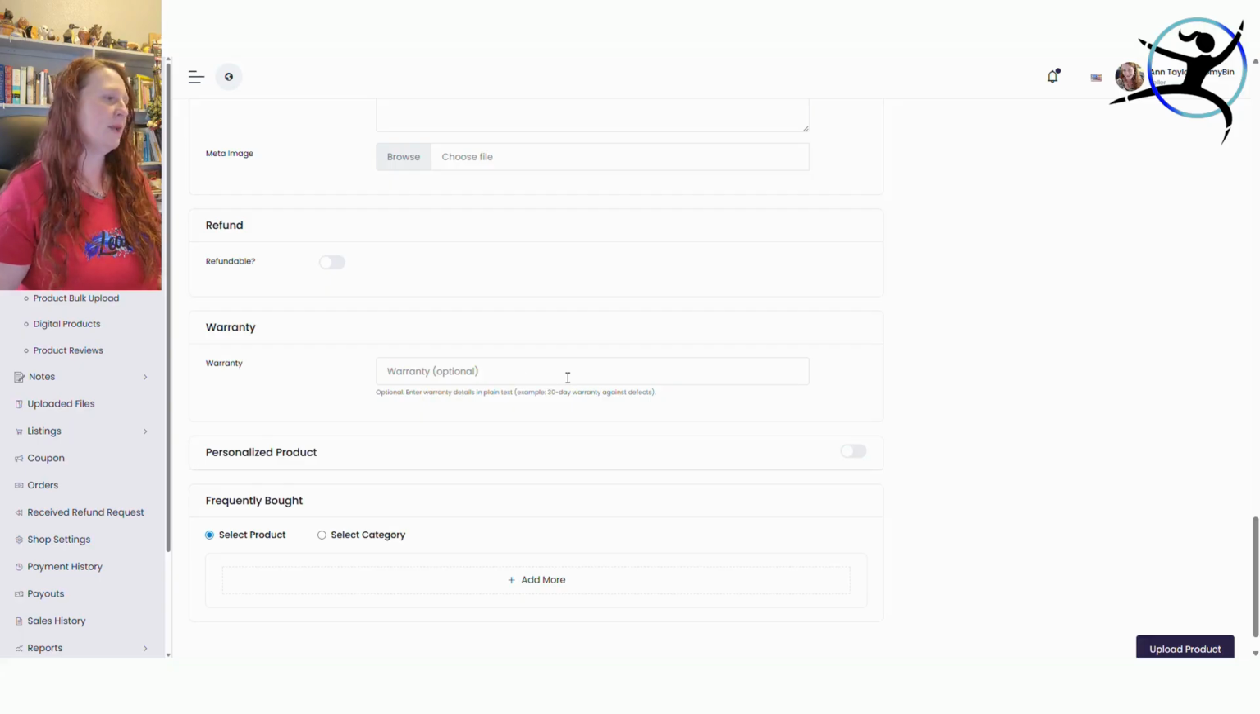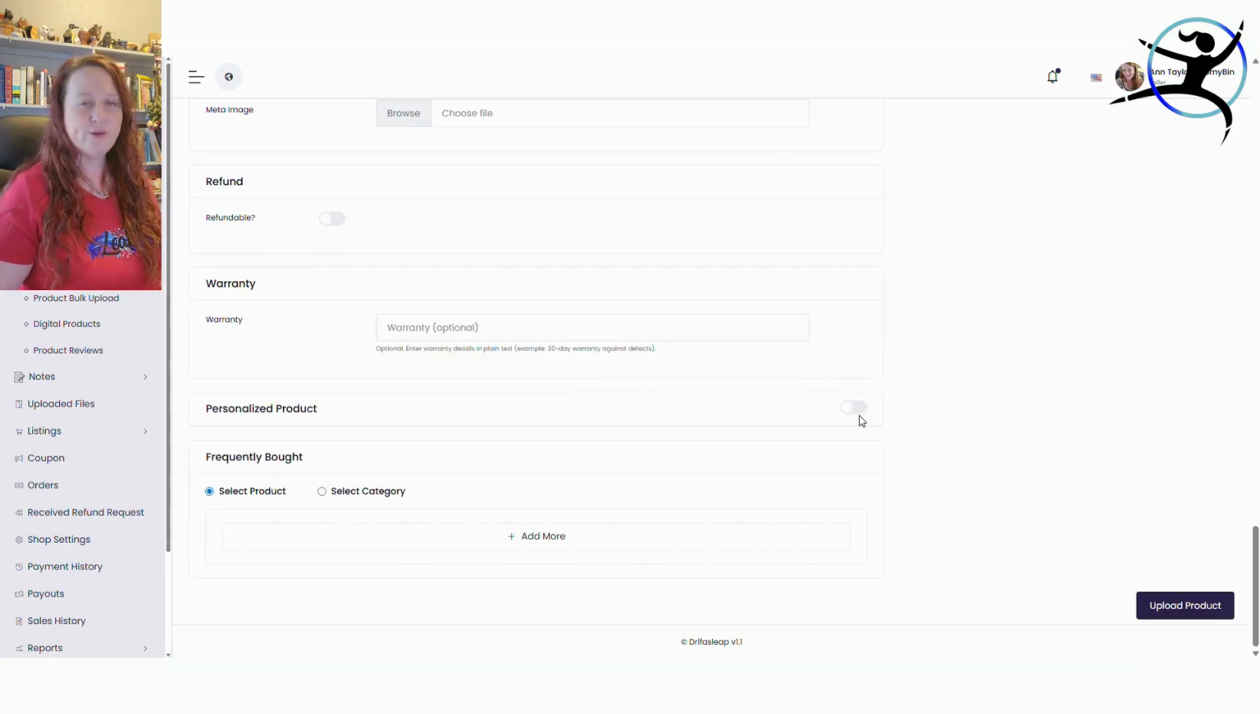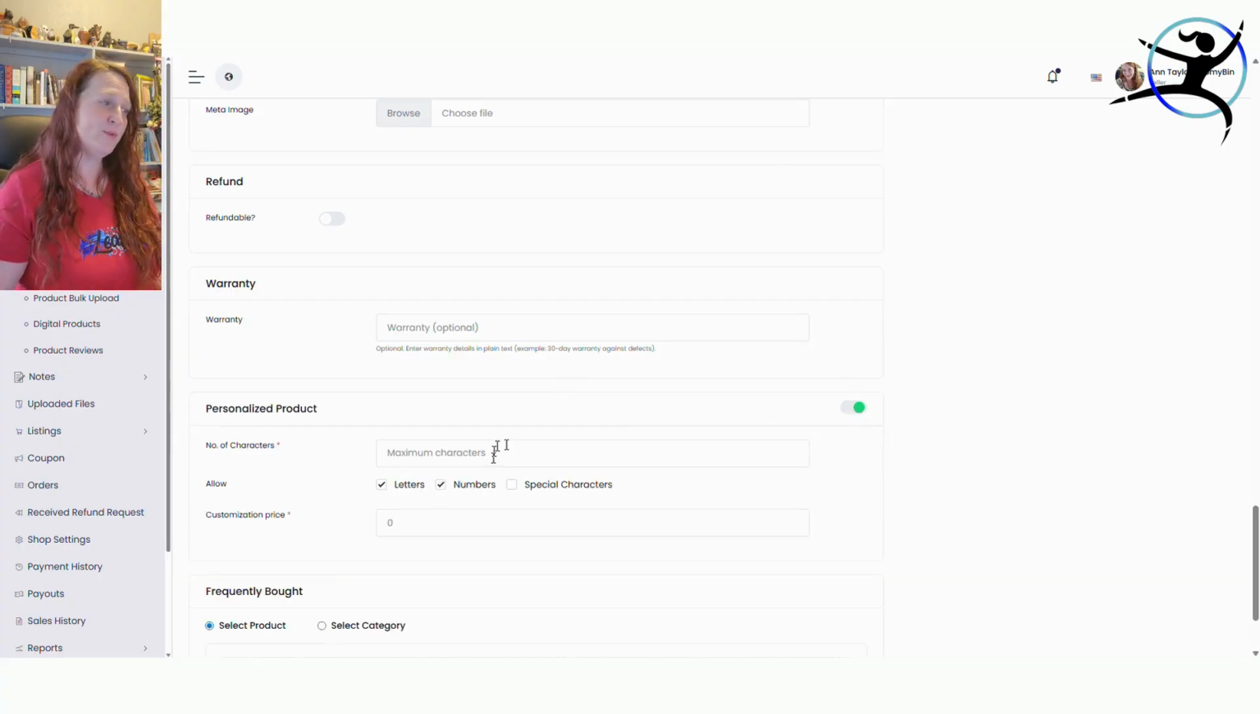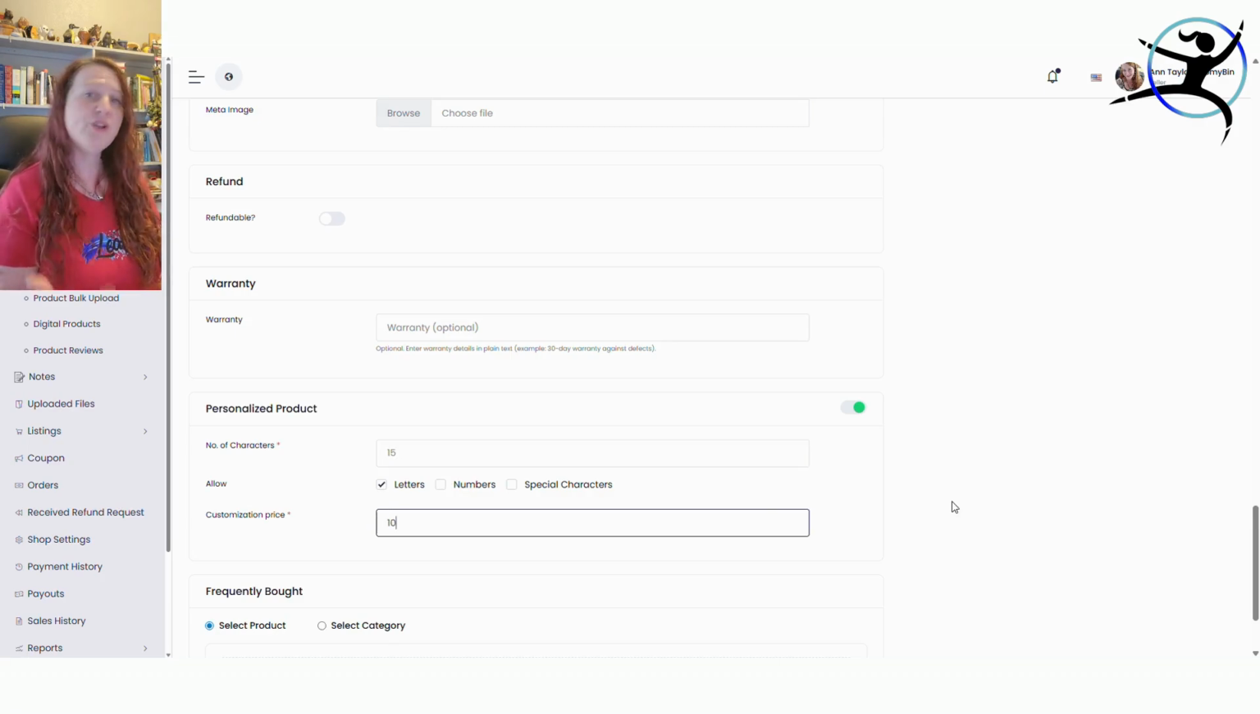Personalized products, if you are doing a plaque, say, that needs a name on it, then you would say minimum of 15 characters, letters only, and that's going to cost $10. Then on your listing, it will let them enter 15 characters and it will charge them the $10 if they choose the personalized option.